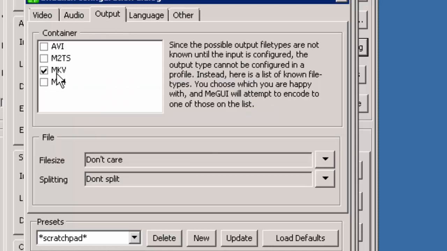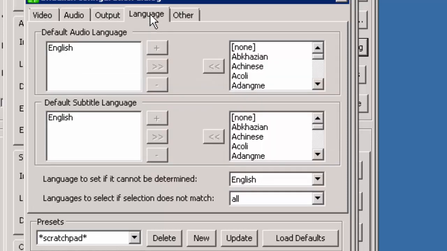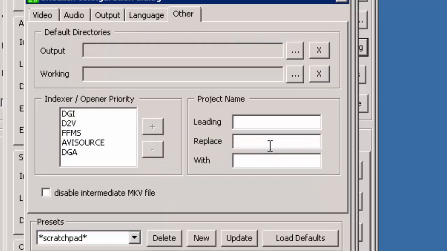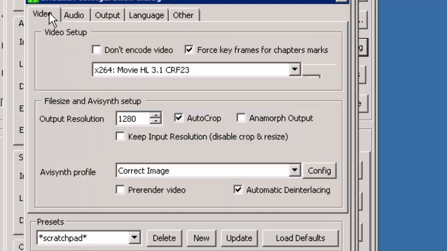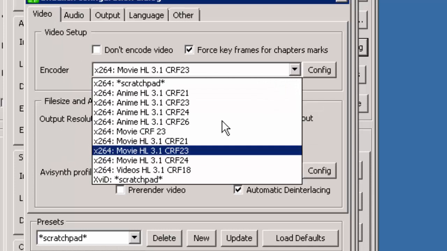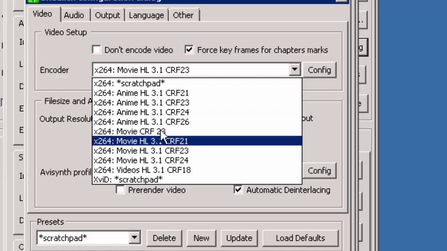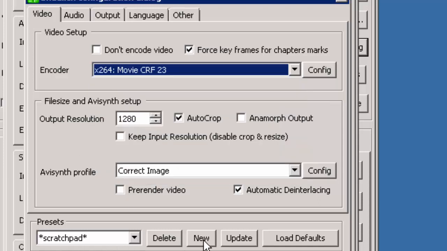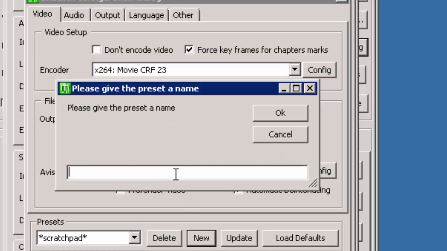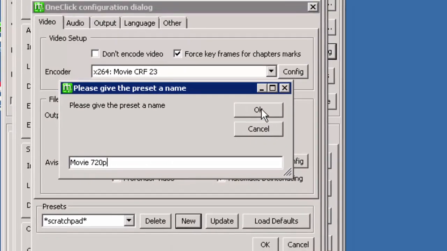And then for the output, you can choose MKV or MP4, so you can adjust that while you're encoding a video. And then for the language, default language is English and English. And for the other settings, don't bother changing that part. And then for the video, you can choose here whatever. This setting, anime, is for 10-bit encoding, but since we're doing a movie, let's stick with this one. And then new, let's name it movie 720p, and then okay.